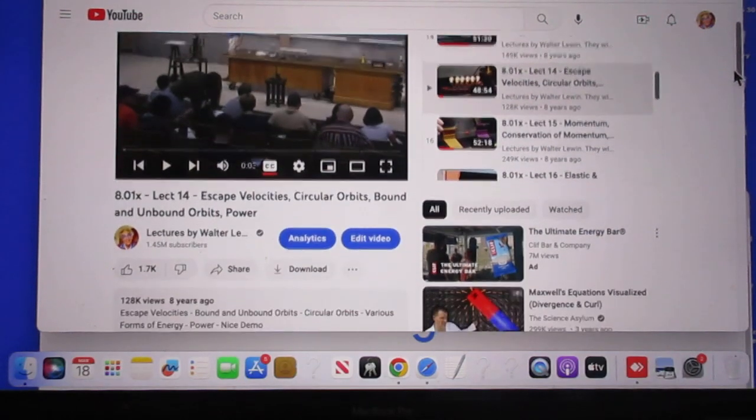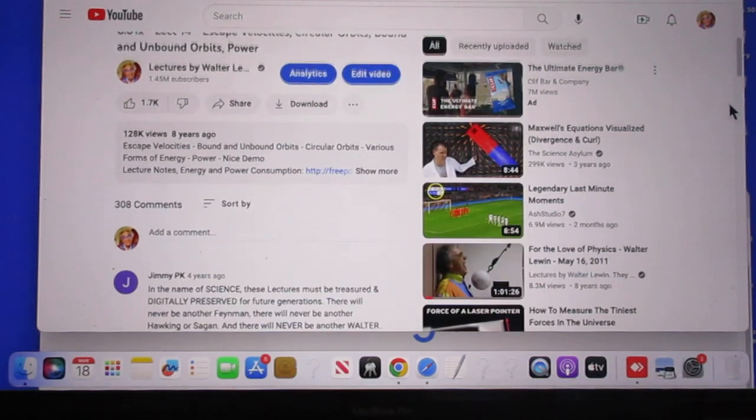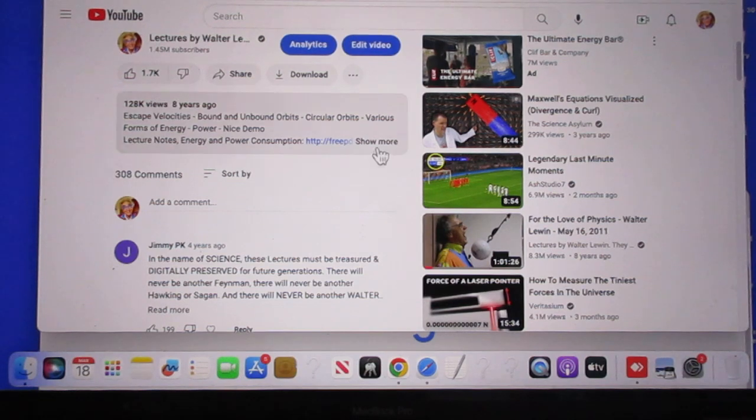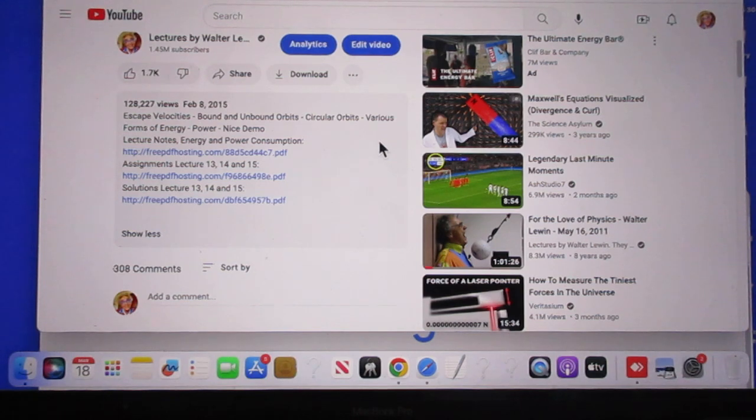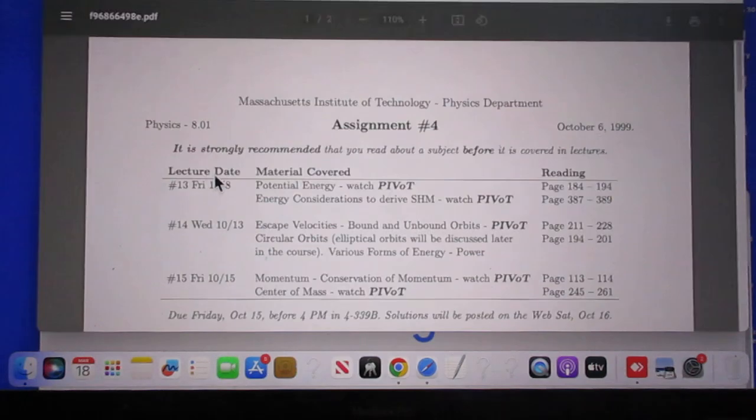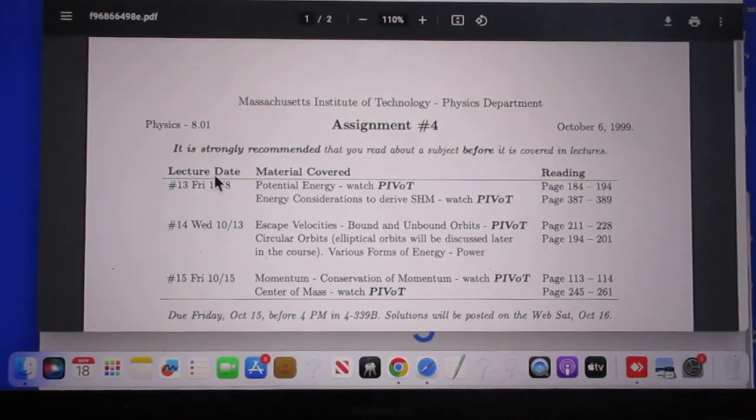I scroll down and what does it say? Show more. I click on show more and what do I see? The first one is a lecture note. The next one is an assignment which covers lectures 13, 14 and 15. And here are the solutions to that assignment. I click on this assignment. Yuppie! Number 4. And that's the one I wanted to see.